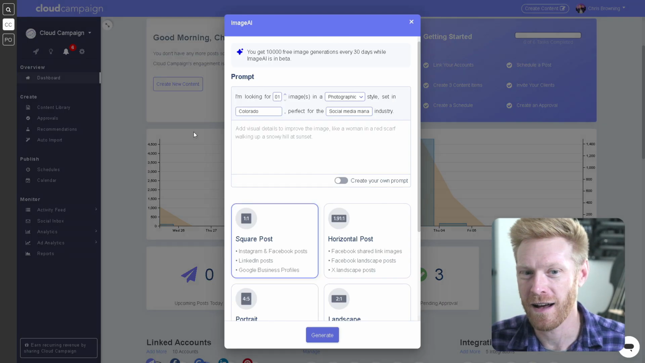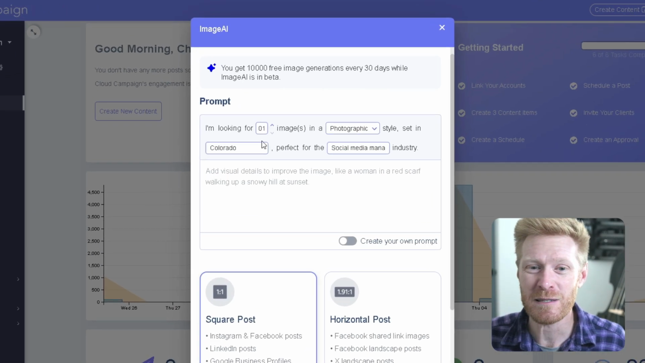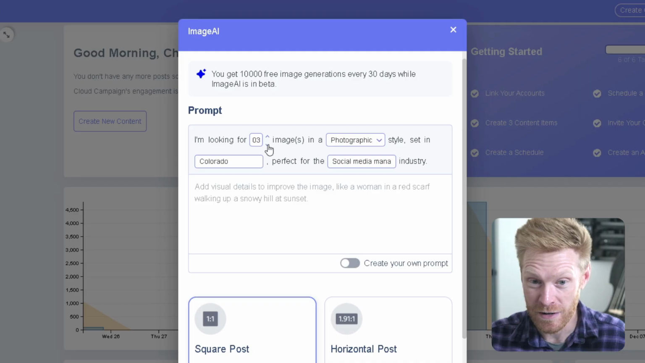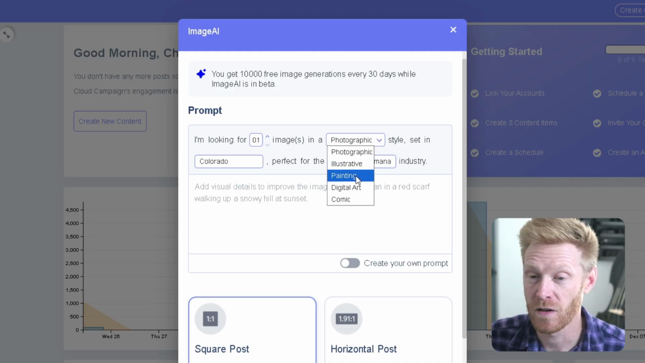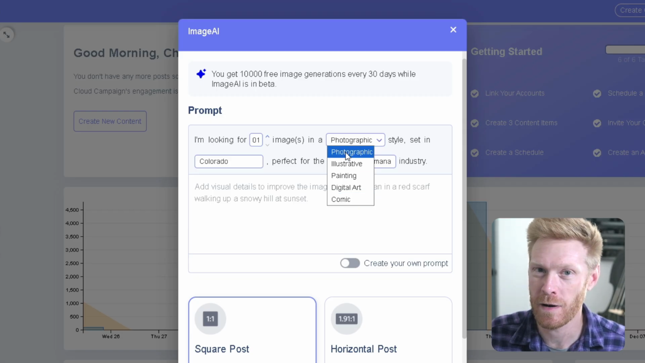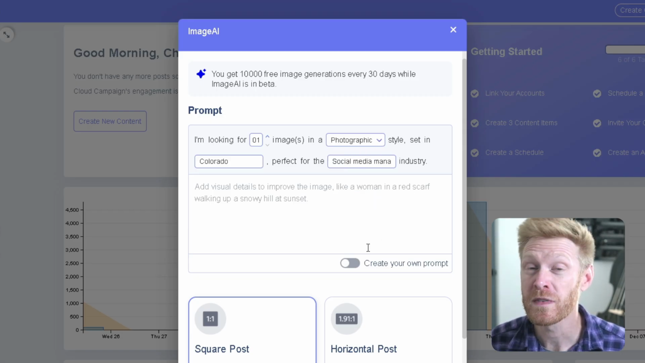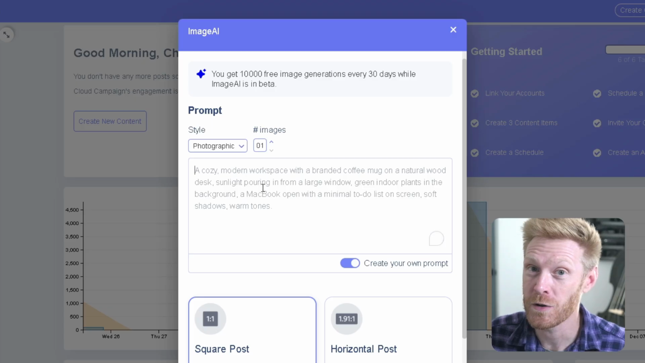When you click ImageAI, you'll see our simple prompt view. This is perfect if you don't consider yourself a prompt engineer. It uses a guided Mad Lib style input to help you build a prompt quickly. All you have to do is adjust the fields to customize your prompt. Need more specific control? Click the Create Your Own Prompt toggle to enter advanced mode.